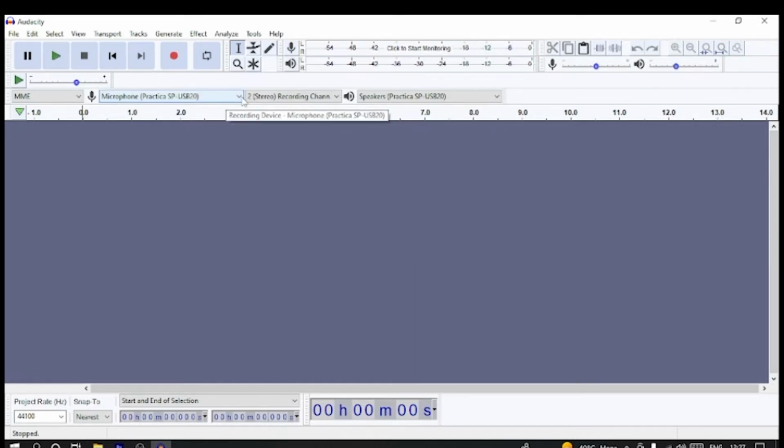In this software you can record and edit audio in multiple formats. You can also take different audio and blend them together.